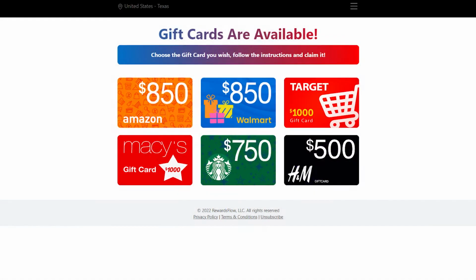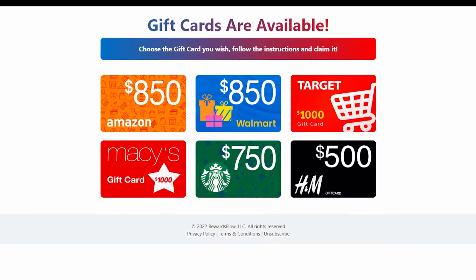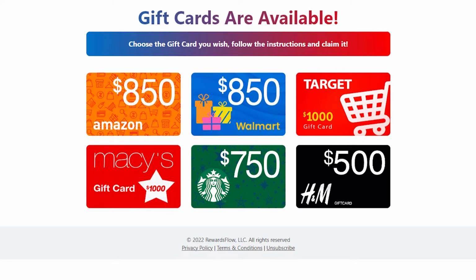Now just to recap, the way that this locker is set up is when your traffic goes to it, they're going to be given CPA offers first, which are mostly going to be giveaway offers like Walmart gift card offers, PayPal gift card offers, and offers that they can enter and in return win a prize.